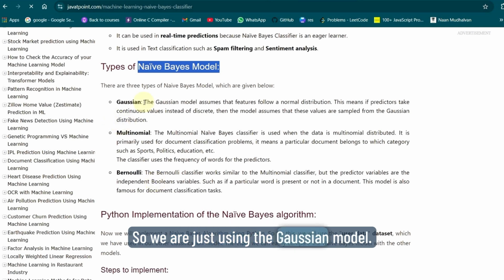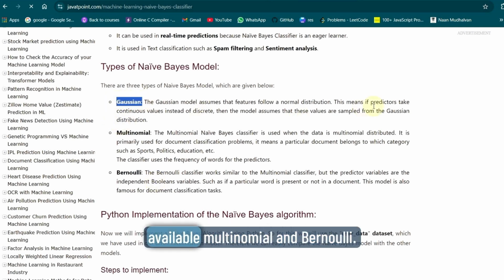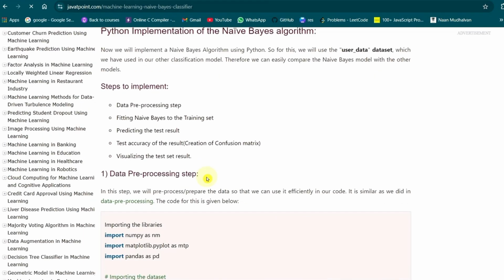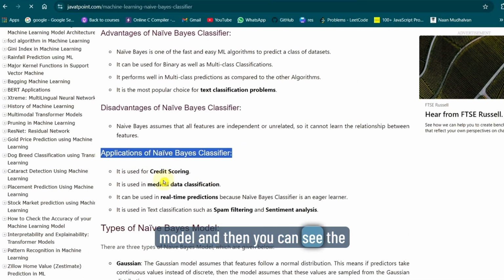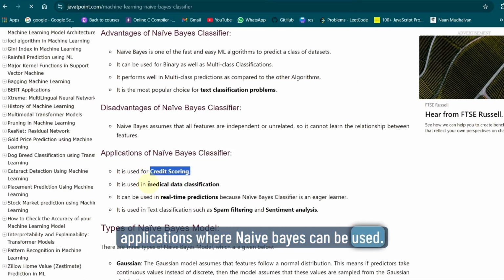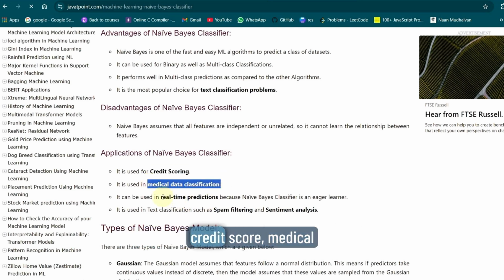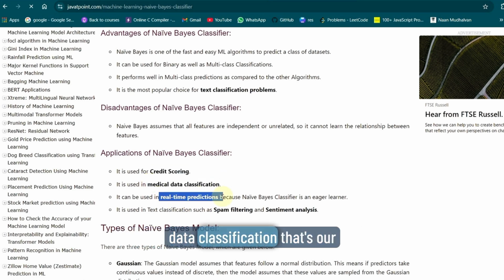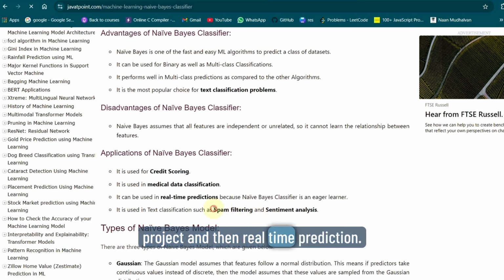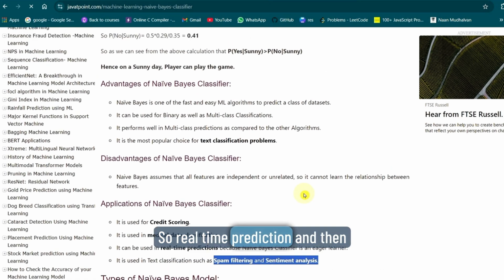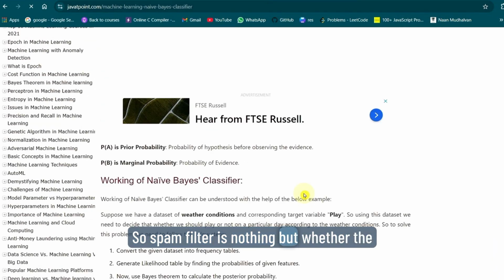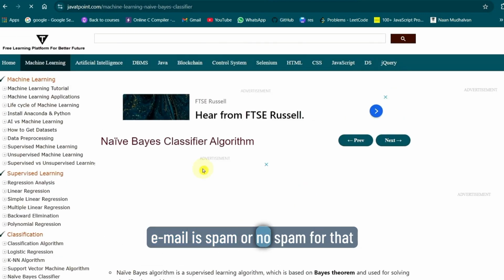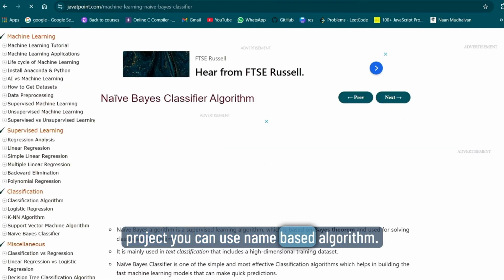We are just using the Gaussian model. There are two other models available, multinomial and Bernoulli. If you want to use those models, you can. Based on your project, you can use any one of the models. And then you can see the applications where naive-Bayes can be used: credit score, medical data classification, that's our project, real-time prediction, spam filter and sentiment analysis. Spam filter is nothing but deciding whether the email is spam or not spam. For that project, you can use the naive-Bayes algorithm.